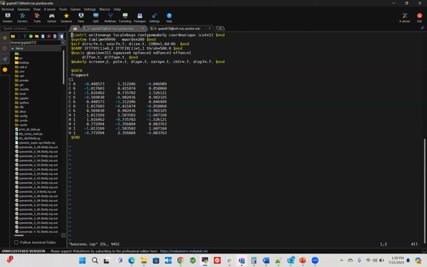So what we do is we mention the specific types of parameters that we want calculated, such as we want the screening parameters, we want the polarization parameters, the dispersion, the exchange repulsion parameters, and we can mention that we do not want any charge transfer or dispersion 7 parameters here. So the T would indicate that it's true that we want them to be included in our file, and F would indicate false, which means that it will not be included in the file.